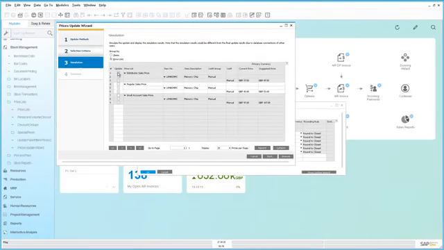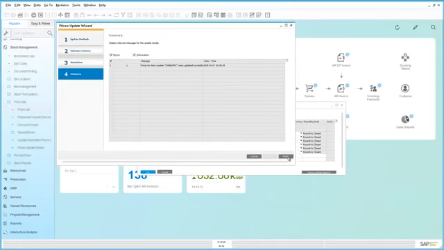Once we're happy with the simulation, we can select the items that we want to update and execute. Stage 4 simply provides you with a summary as to whether or not the update has been successful or otherwise.